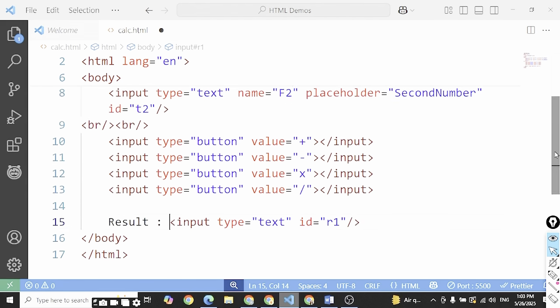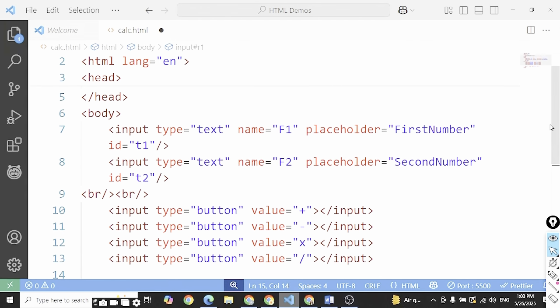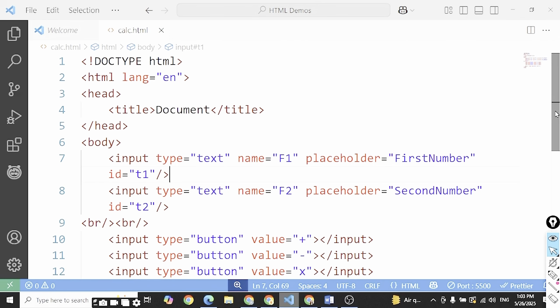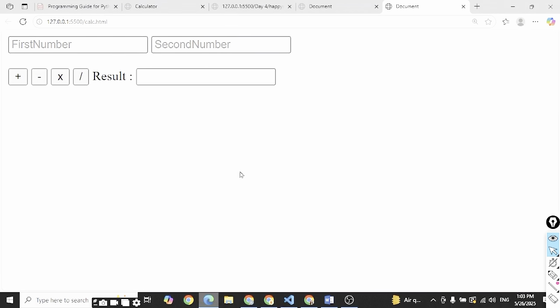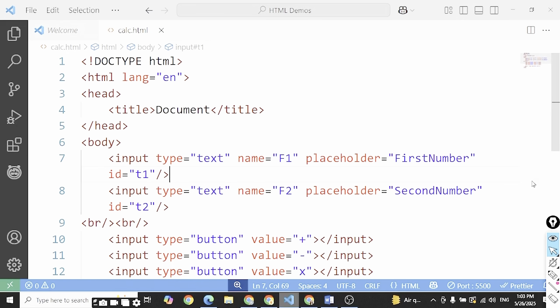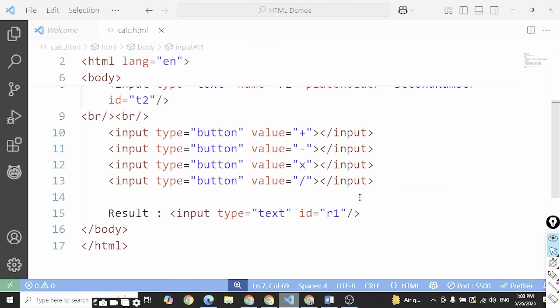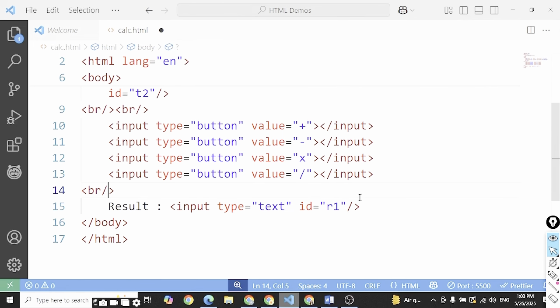Fine. Okay, we are done with the designing part. Okay, fine. So let's hop to the scripting part, means the event. Let's give it life.